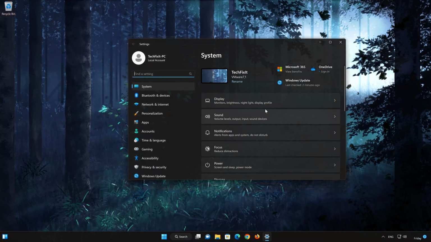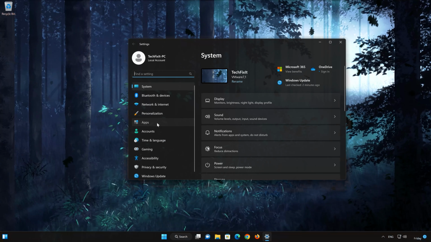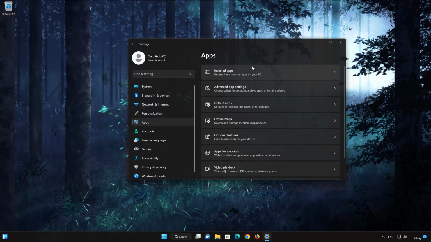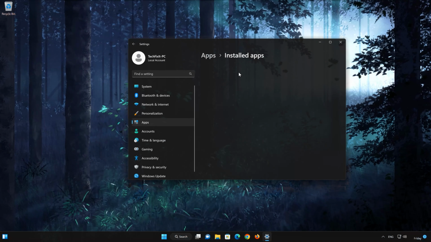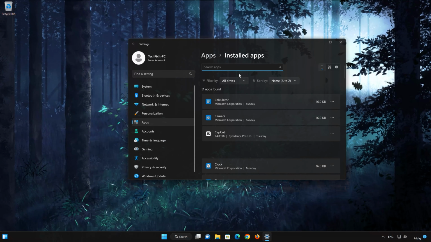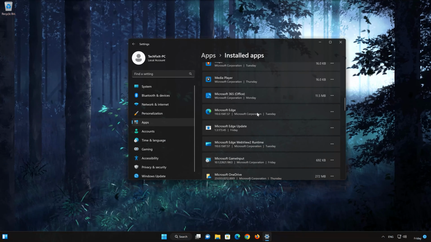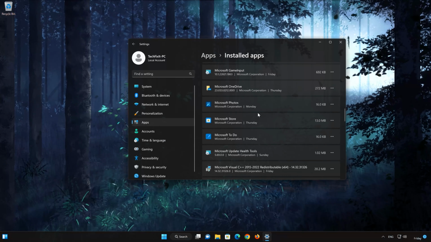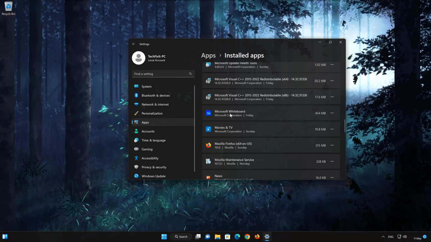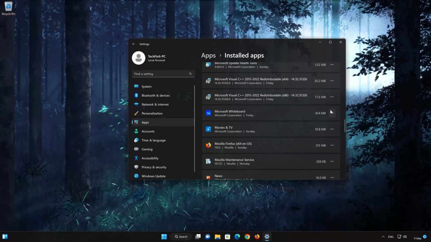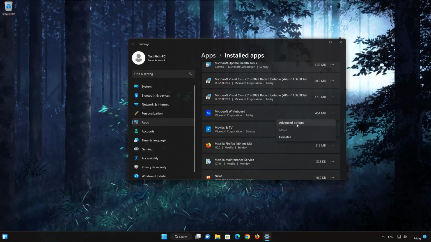Open Apps. Open the Installed Apps section. Locate Microsoft Whiteboard. Click on the three dots to open the Microsoft Whiteboard app options. Click on Advanced Options.